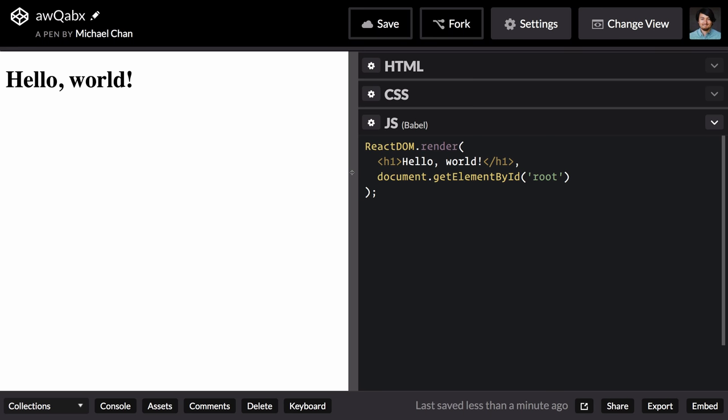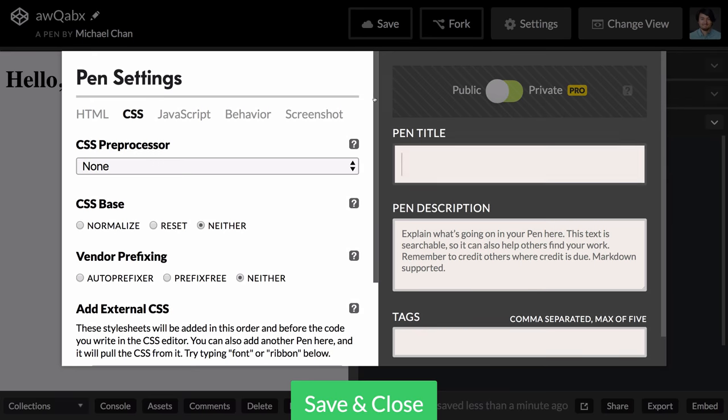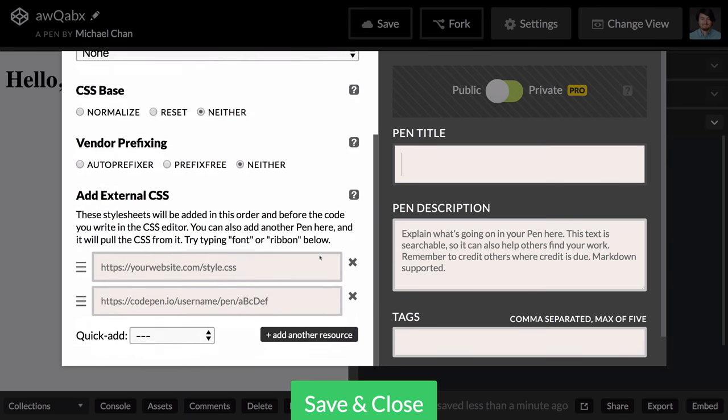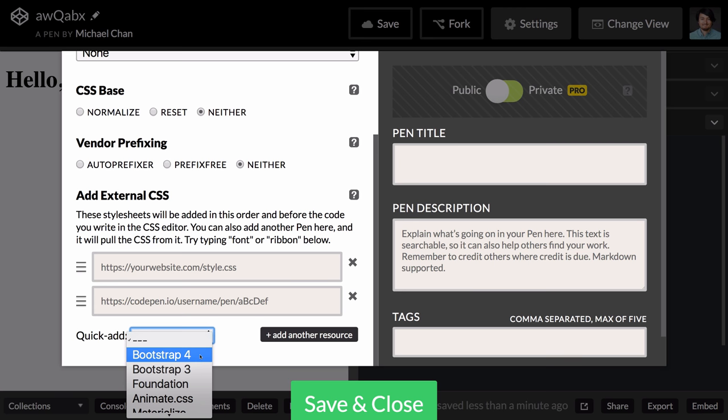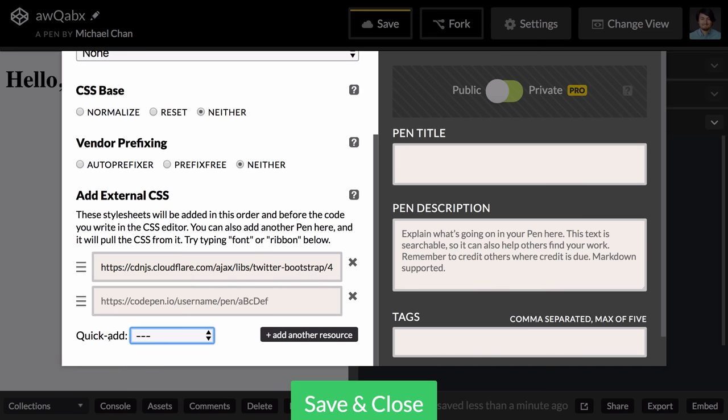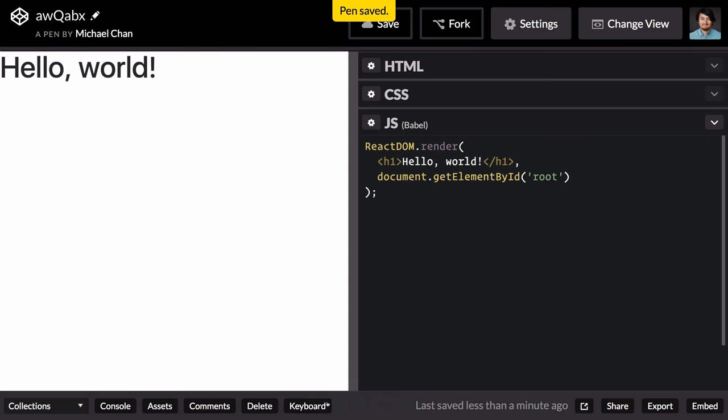Now, I'm going to be using Bootstrap as a stand-in for a CSS framework, whether that be a framework that you have for your apps or one you're looking at. But this just uses CSS, and I'm using it because it's pretty ubiquitous. A lot of people have heard about it, used it, or know about it. So I'll use Bootstrap 4 here in the quick add section of CSS, save and close. You can see that this text has now been updated to look more Bootstrappy.